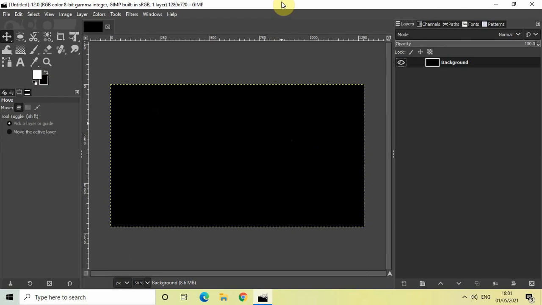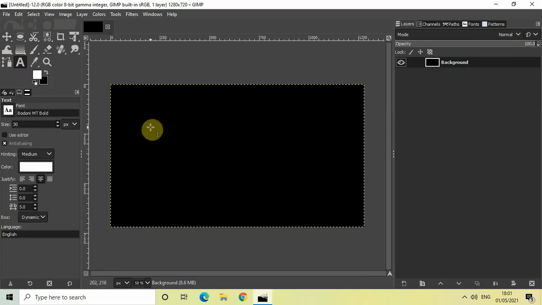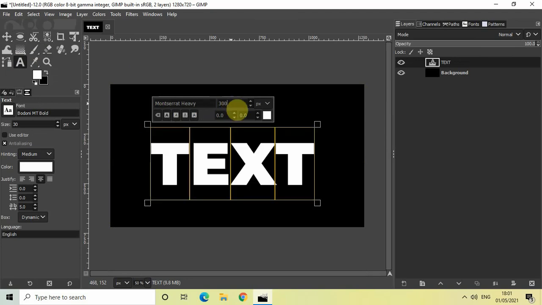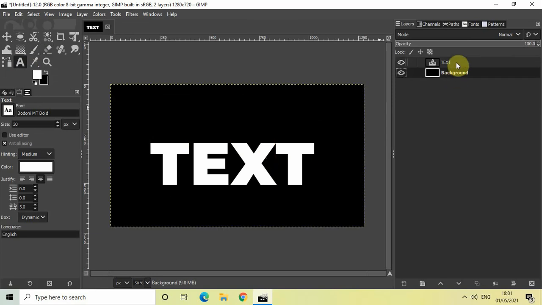Perfect. Now the next thing which we will do is write some text on top of our image. So select the text tool from the toolbox and let's write some text. Let me write, let's say, text, and let me change the font to Montserrat Heavy. Let me also increase the font size to somewhere around 300 pixels. Perfect.